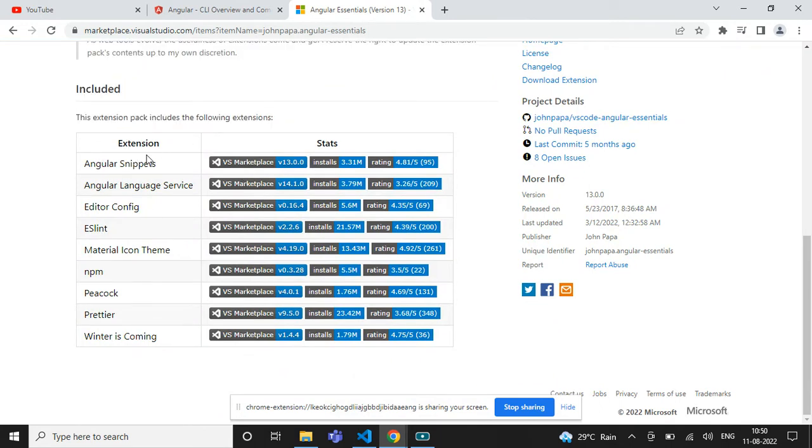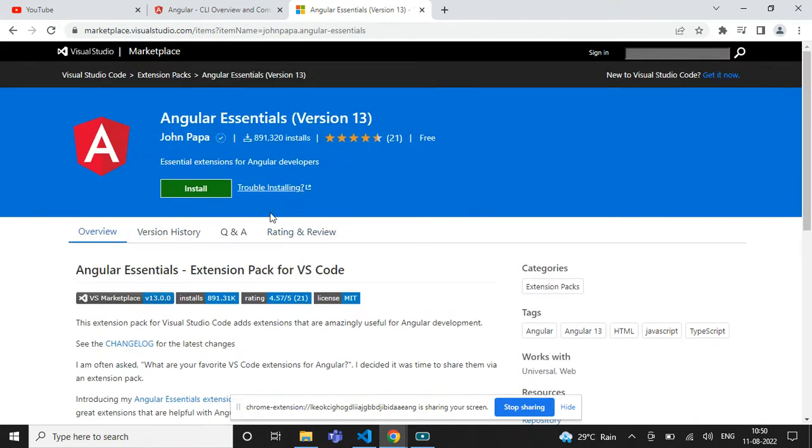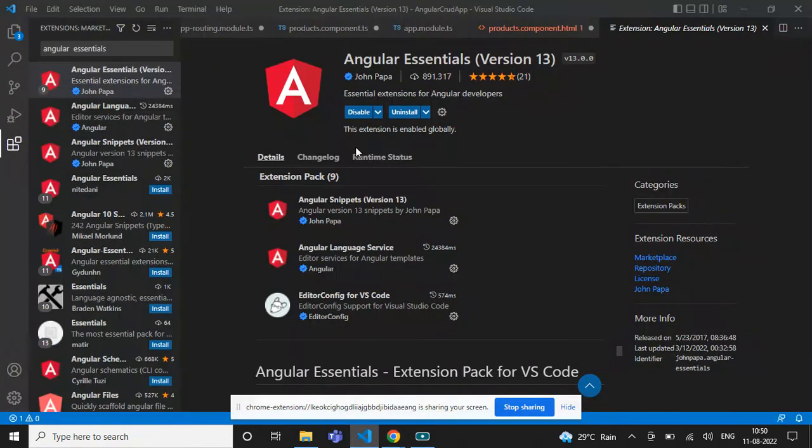So these are the list of features given by this particular extension. Angular snippets, language service, editor config, material icon, npm, lots of features are given by this particular library. So let's go to Visual Studio Code, and you have to go to the extension manager. Click on the extension manager. It will open this side panel, and you have to type Angular Essentials. Click on this. It will open the Angular Essentials extension.